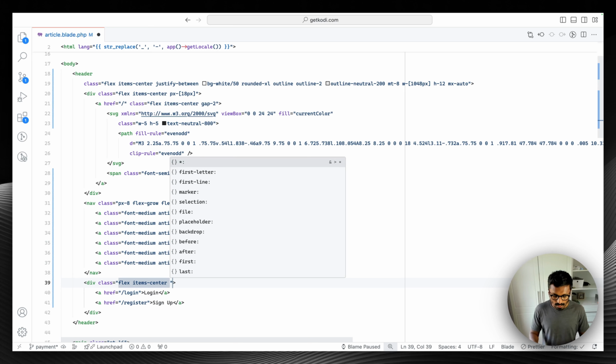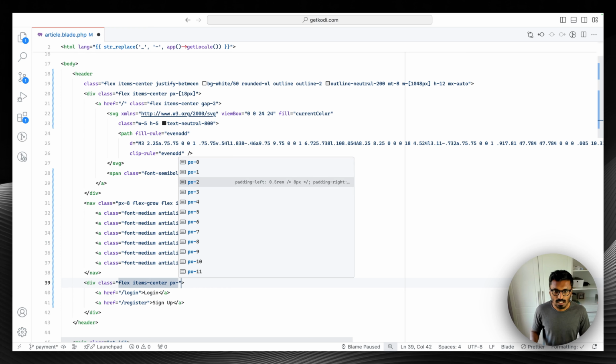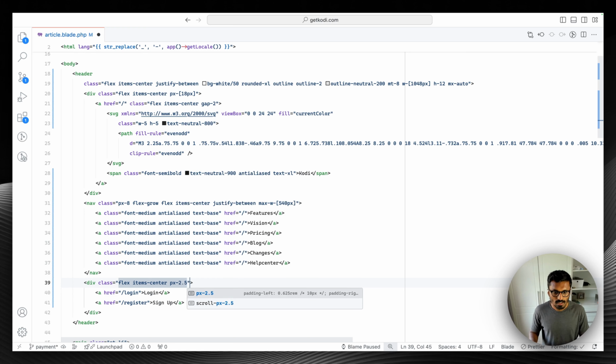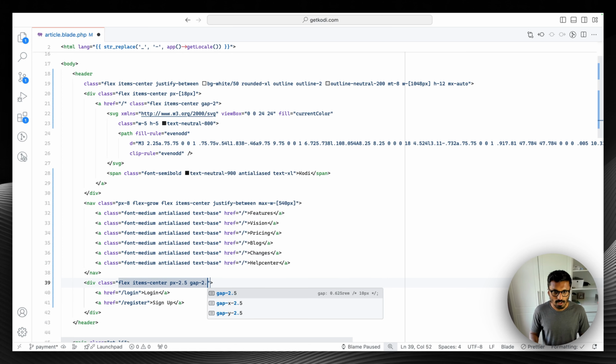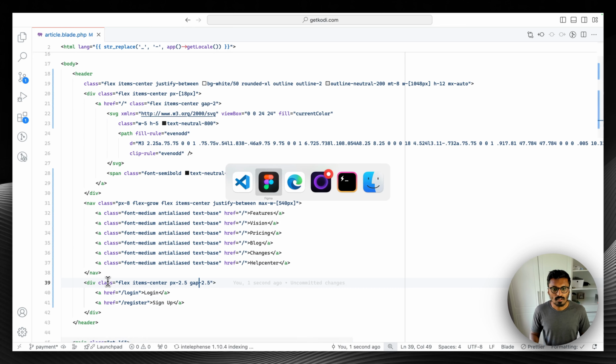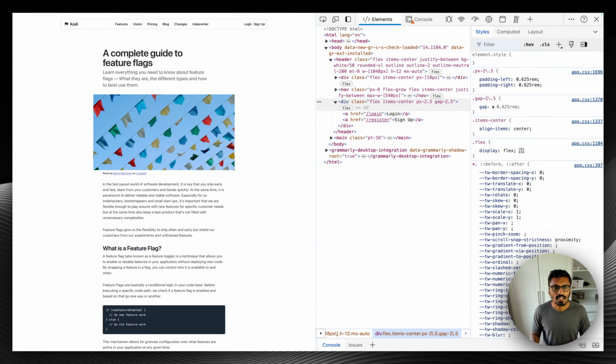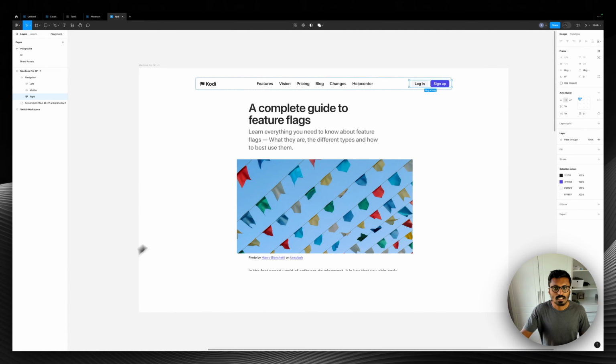What else do we have? We had a padding X of 10 pixels, which is 2.5, which exists here as well. The other thing we have is gap 2.5, and then gap. We should see the, yeah. And I think from here we can now go back and start basically implementing the buttons themselves.